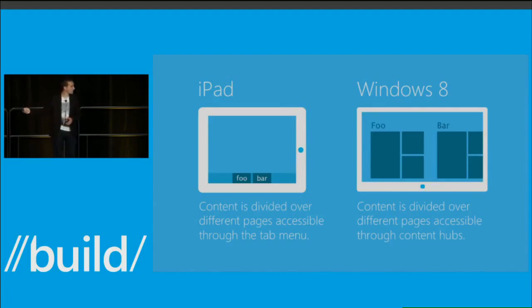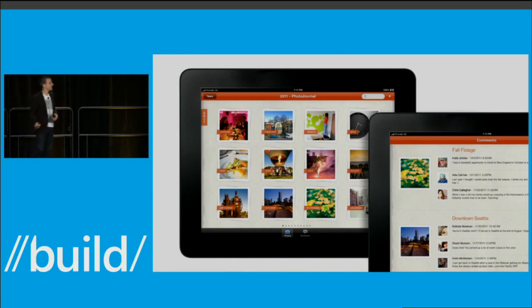I don't know where I have to point the pointer. There you go. OK, it's on the tablet.